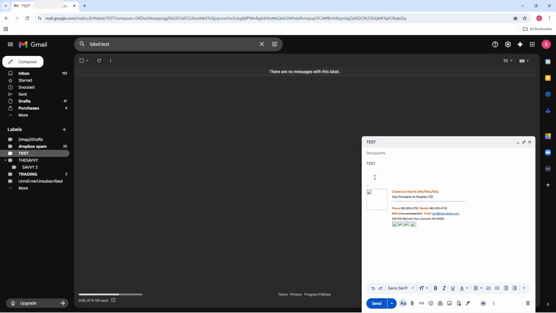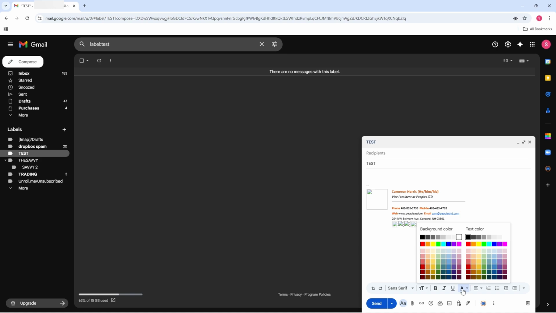And to change the color, you can simply select this A icon down below, the formatting options. Click on that and you will have an option over here, text color. So you will have two options. You could either go for background color or text color. You will have multiple options here that Google has to offer.